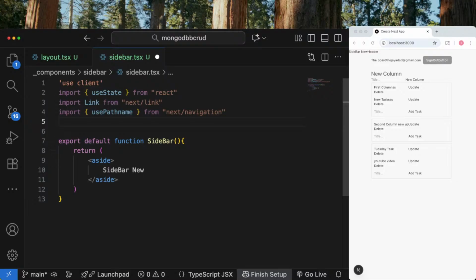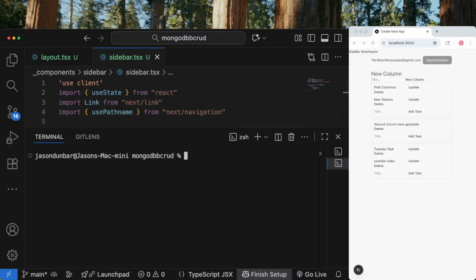And on small devices, we'll only see the icon itself, and on larger devices, we'll be able to see the label and the icon. So we'll install a package to help with that. We'll go back to the terminal, and I think we'll use React Icons. So this will be npm install react-icons.